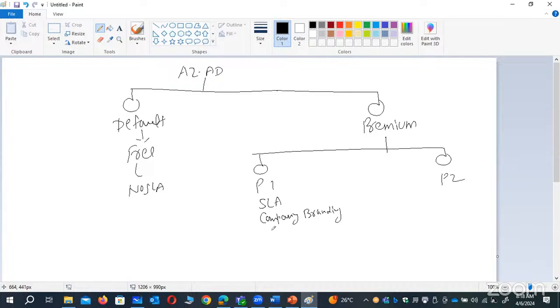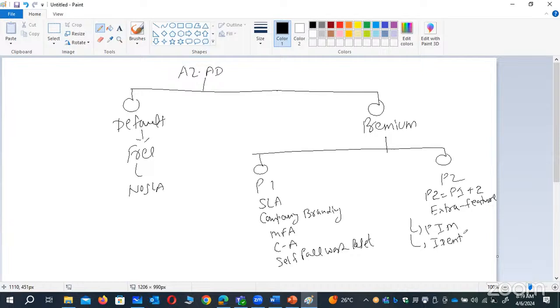Company branding, MFA, conditional access, self password reset. These are the top 5 features I can say are there for P1. P2 is all the features of P1 plus 2 extra features. What are those? Privileged identity management and identity protection. If you need those 2 extra features, you need P2.